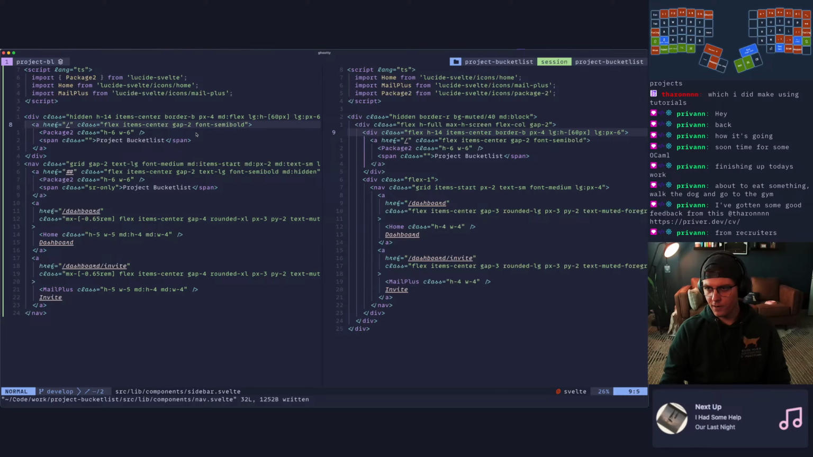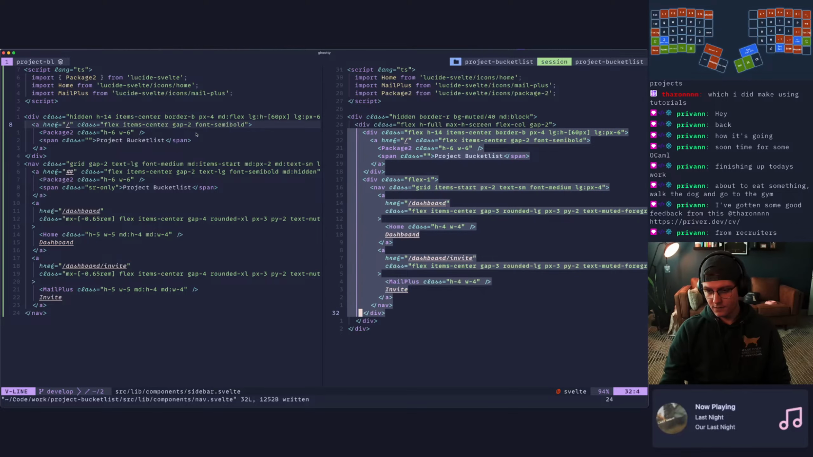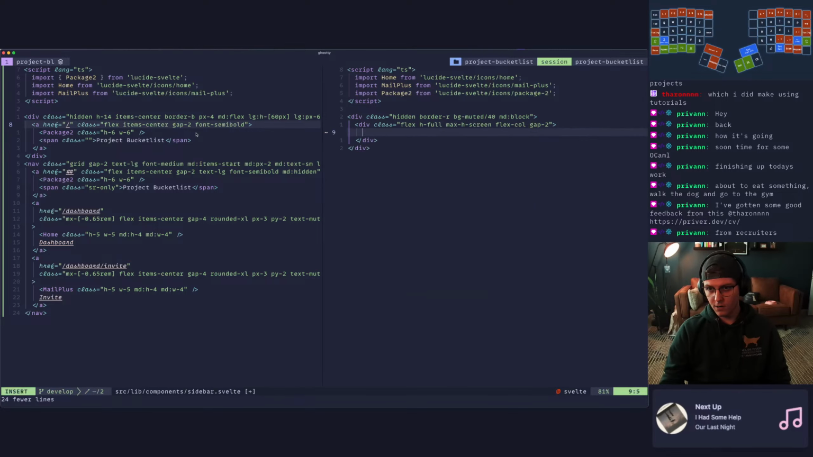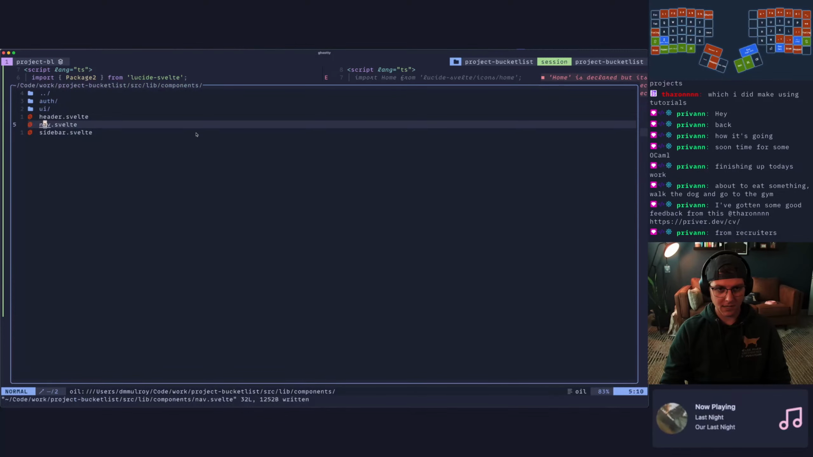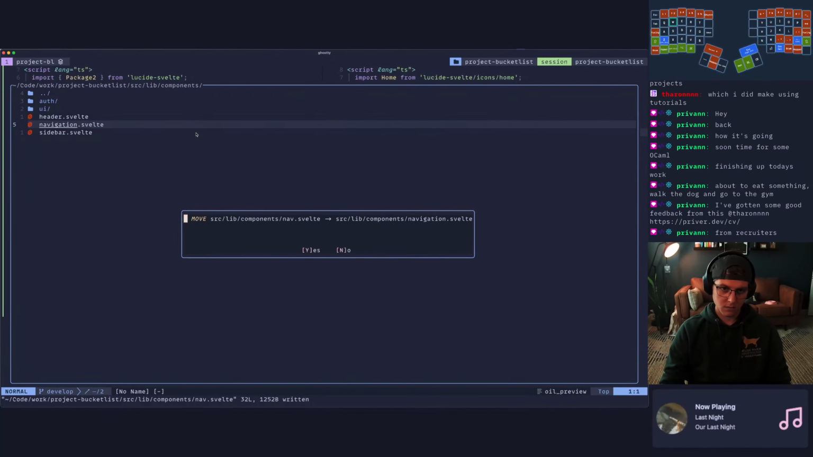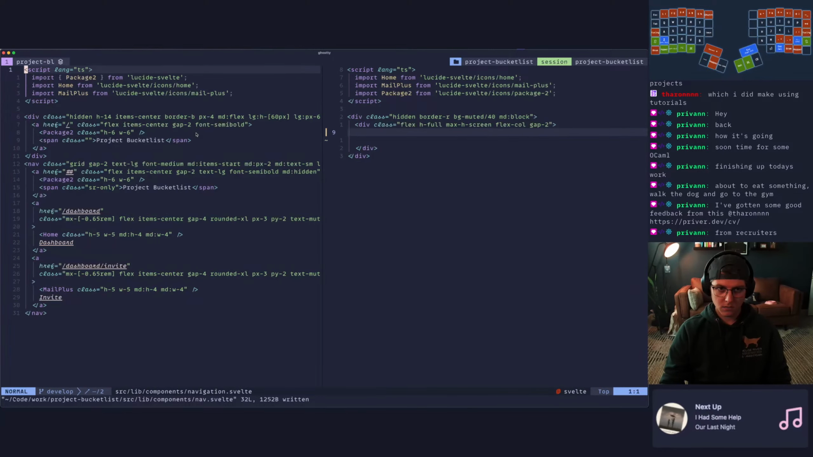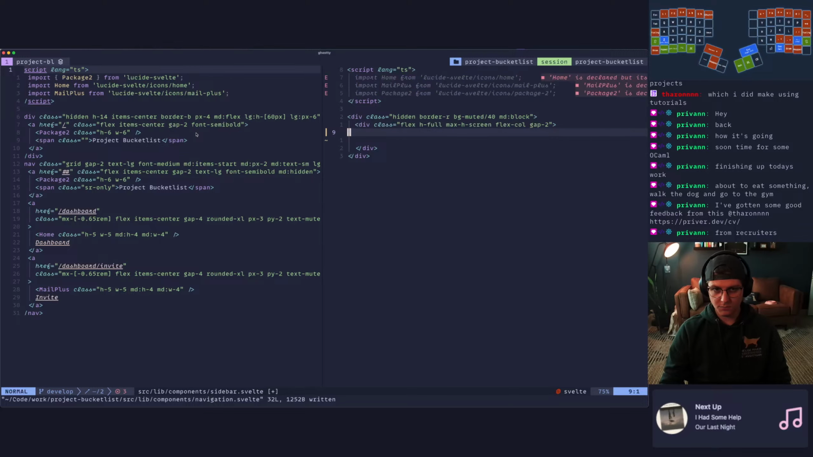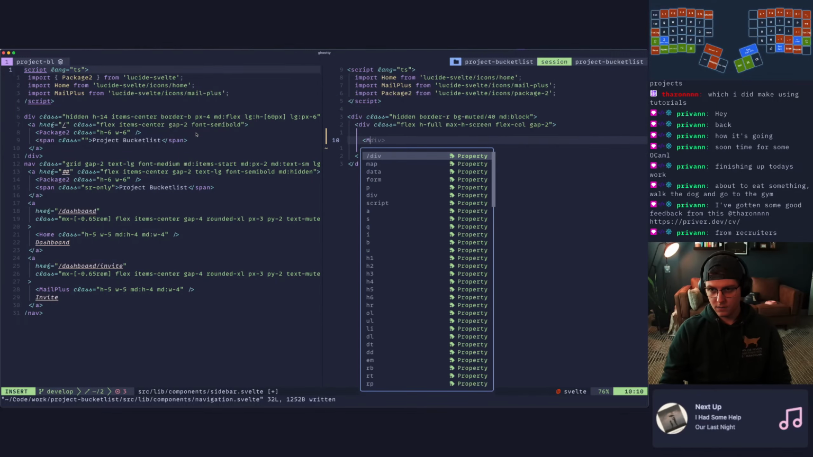All right, so theoretically, we should be able to take this now and drop in our nav component we just made. What do we call this? Nav. So let's actually recall this, rename it, and let's make it navigation. And then over here, we can drop in navigation.